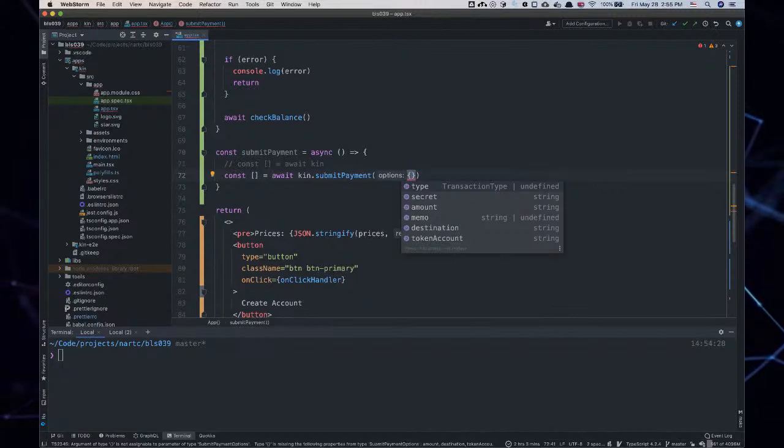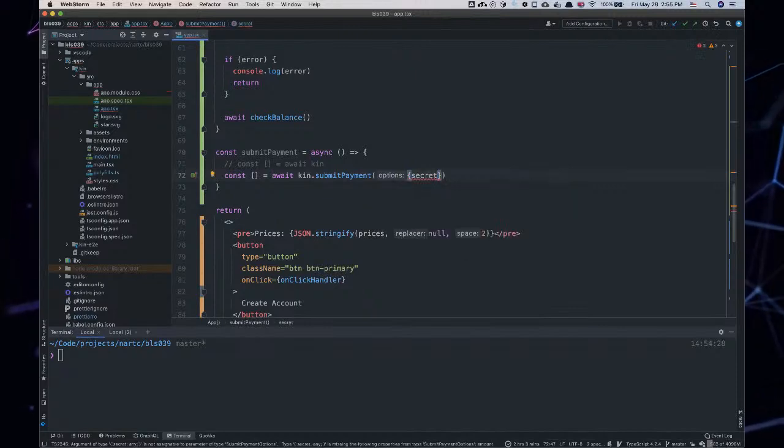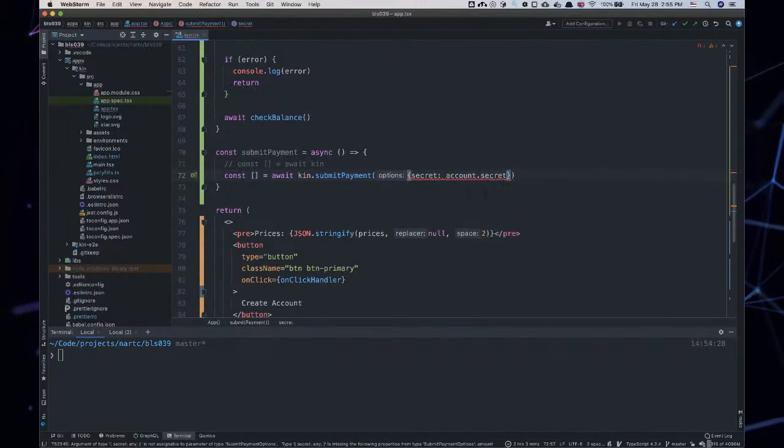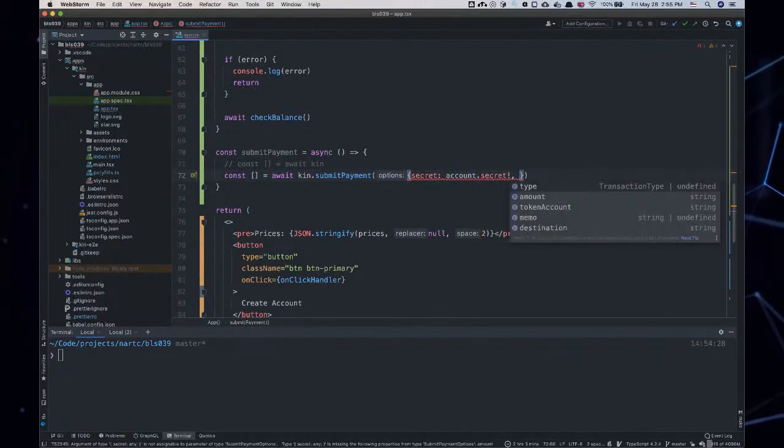So, in order to make actions, basically write operations on your behalf, we need to have your secret. So this is the first thing I always pop in. It's an object, so order doesn't really matter, but this is your account.secret. Now, the second thing that's essential is the amount. So what amount are we going to send?